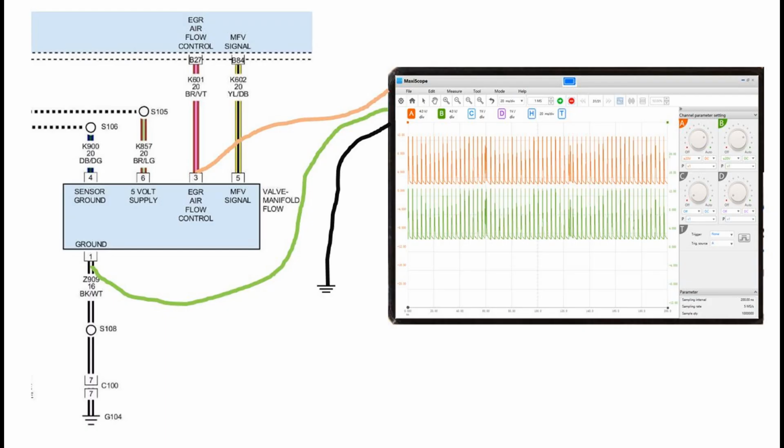So this is how we hooked the scope up to take the screenshots you're going to see coming up here in a second. The orange trace at the top there is on the control signal. We expect this to be a pulsed 12 volt, and the green trace is going to the flow control valve ground circuit. We expect this to be pretty much at ground voltage level all the time, which means it should be right around 0. So now that we've got our scope hooked up, let's go ahead and start cycling the valve. You can see what happens next.